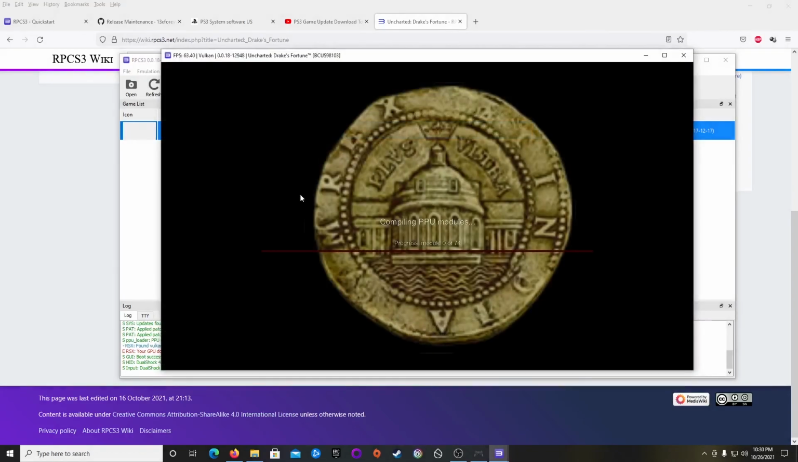And once we double click it, it's going to compile the PPU modules, and this actually takes long the first time you do it, but the more you play the game, the more you open up the game, the quicker it will go.